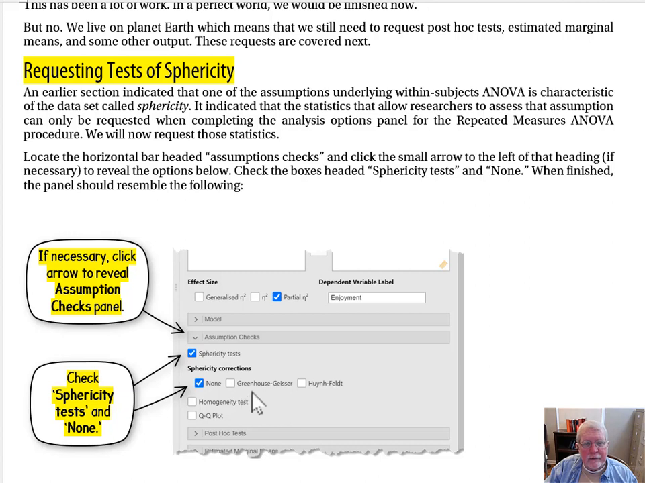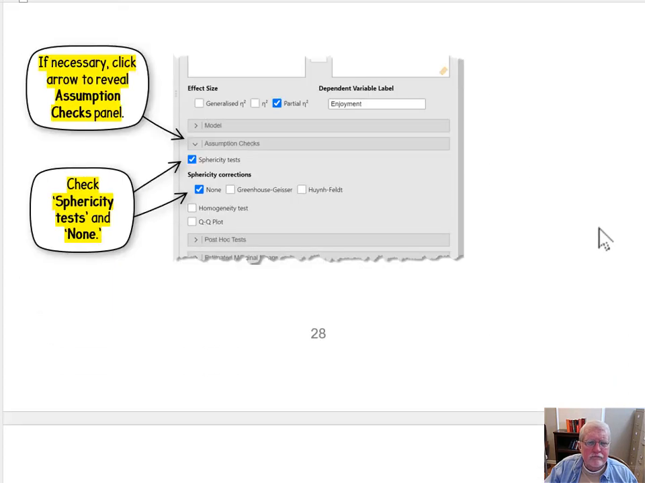If for some reason we want the Greenhouse-Geisser correction or the Huynh-Feldt correction, we could check these boxes, but we are not going to need those, as we shall see later.